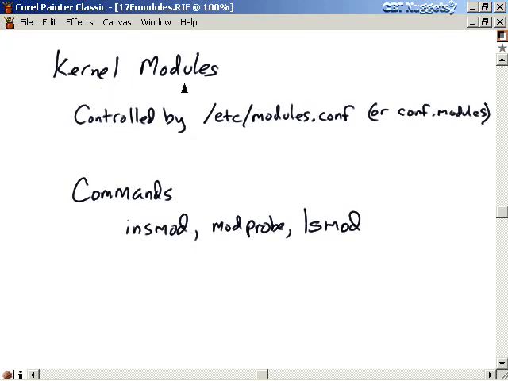Okay? Now the kernel modules are controlled by some files. One of those files is the modules.conf file. On some systems it's called conf.modules. Okay, now this file has a format that says, for the various devices on your system, what drivers they need to operate. So that's the information that's in modules.conf: for each device, what drivers need to be loaded for that to work. And so they're going to be loaded on demand.